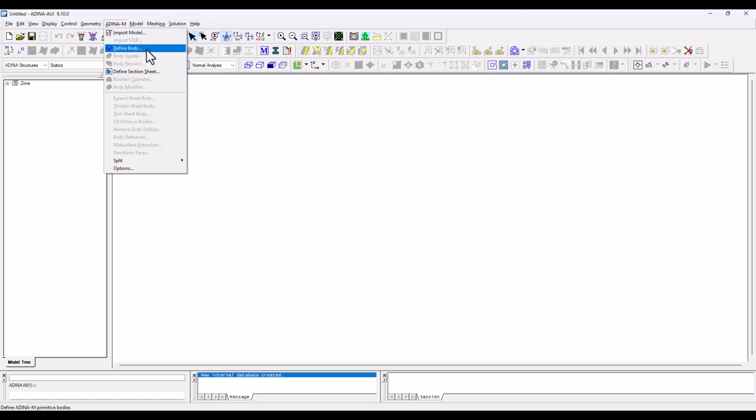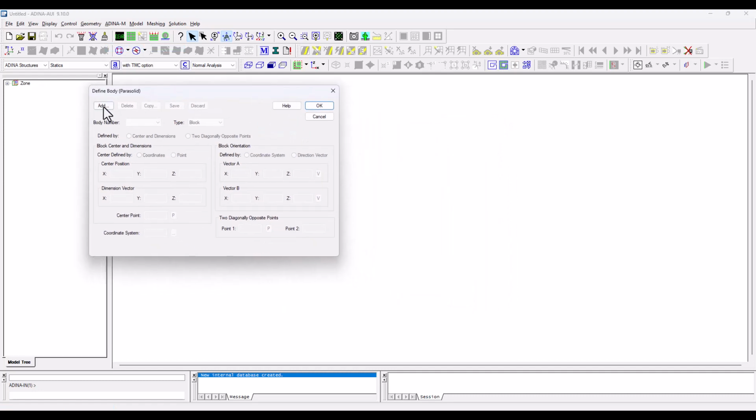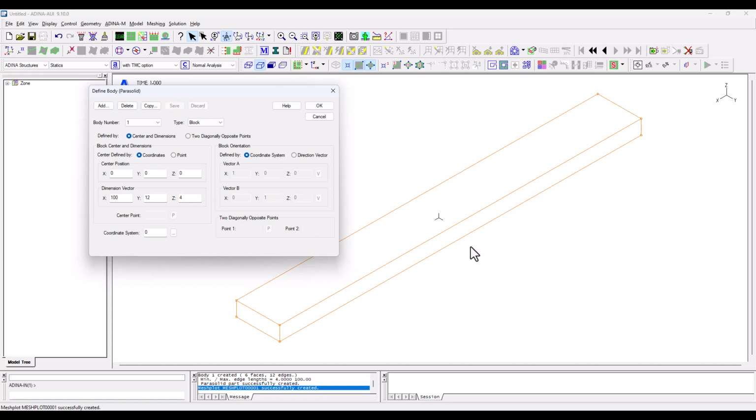So I'm going to select Define Body, and I'm going to add a new one. On the type drop-down list, we see we have a range of different body types as well as sheets that we can define. I'm going to select a block to start with. There are different ways I can choose to define the geometry, and coordinates will be fine here. I'm going to choose a dimension vector of 100 millimeters in X, 12 millimeters in Y, and 4 in Z, and I will leave the center position at 0, 0, 0. So I can save this one, and we see that the first body has been created.